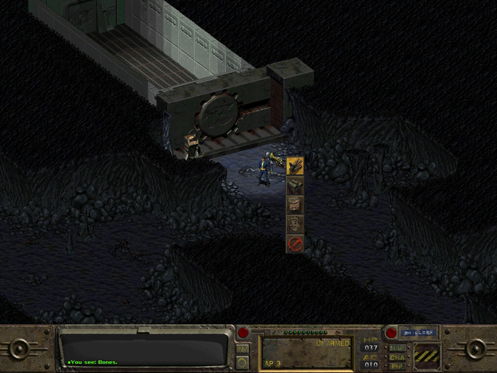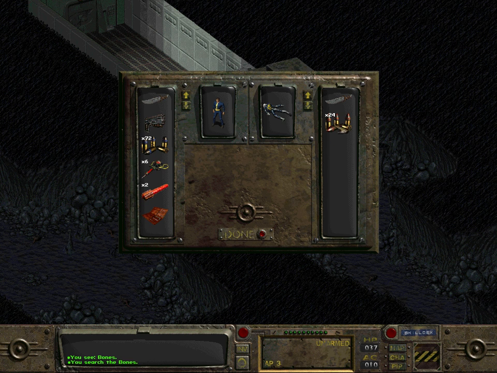If you click and hold, you'll see a variety of options. You can interact with an object, you can look at an object, you can use your inventory to find an object to use on that other object, you can use one of your skills, or you can exit. So let's interact with this pile of bones real quick. And we find 24 bullets.